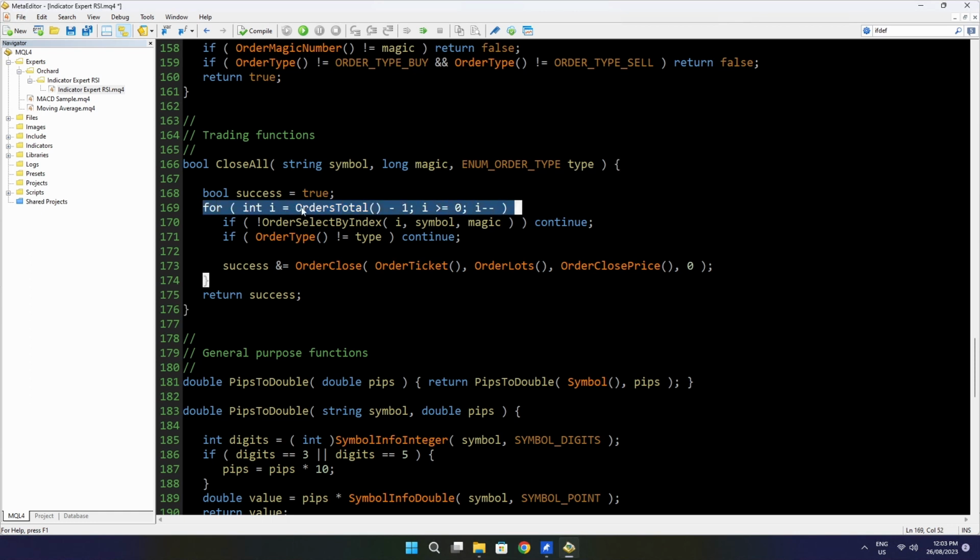For int i equals orders total minus 1, while i is greater than or equal to 0, i minus minus. And unless I've got a very good reason, I always go backwards with i minus minus. If not order select by index, that's the function we've already seen, continue. So if I can't select, I just go around to the next iteration of the loop. If the order type is not equal to type, so remember that this function only checks that it's a type buy or sell, doesn't check for a specific type, so I've added that check in here.